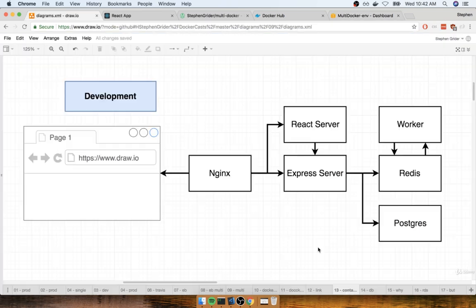All right, so I'm going to show you a couple diagrams. I want to first remind you about the overall architecture of our development environment. We had the Nginx, the Express, Worker, all that stuff. And then most notably, we had the Redis container and the Postgres container as well. So in the development environment, we were running these two data services inside of containers.